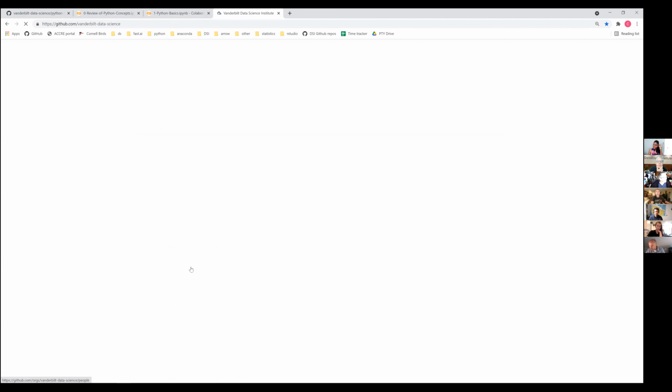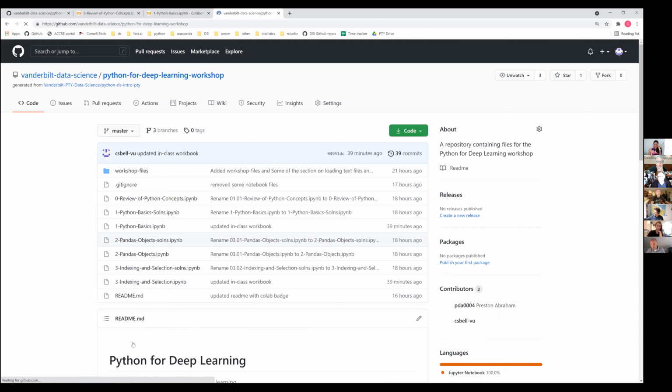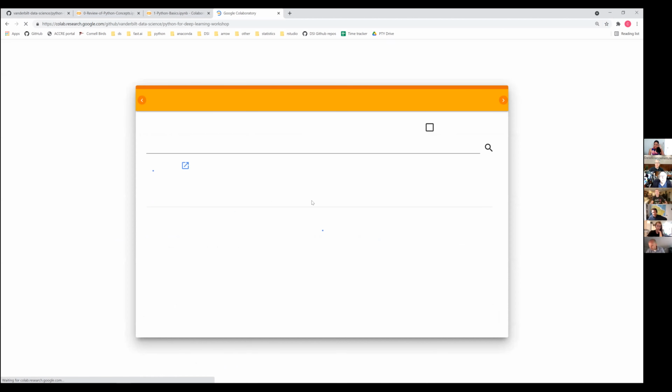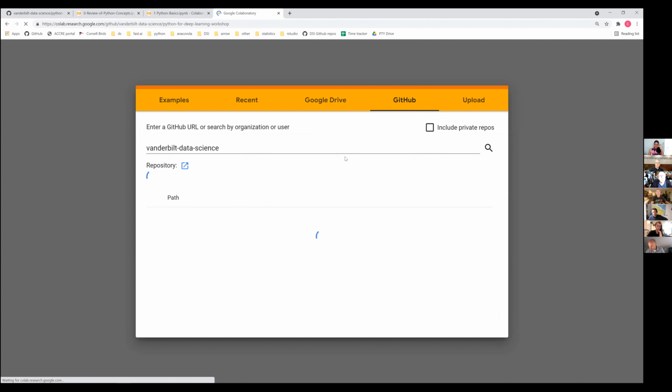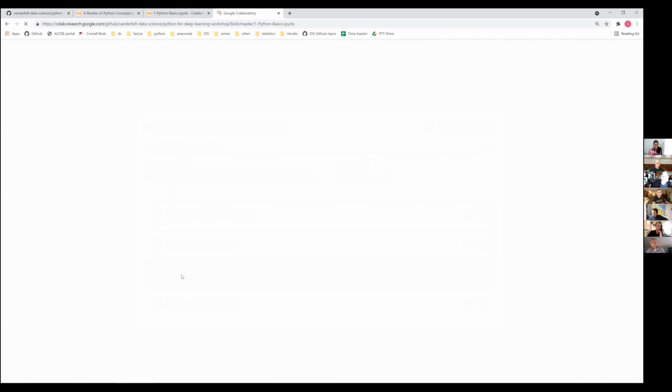All right, so this here is the repo. You click on this badge here, the blue badge, and it should open right up to this. It'll find your repository because it is public. And then you just click on Python Basics. There you go, and it should do it for you.